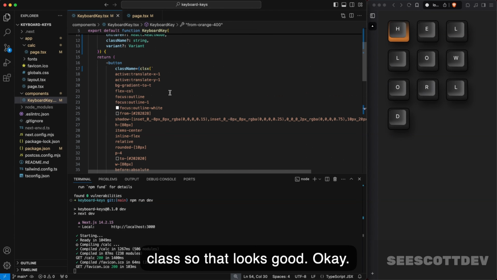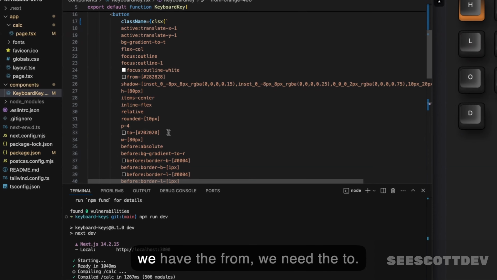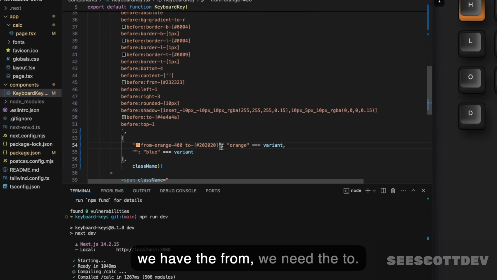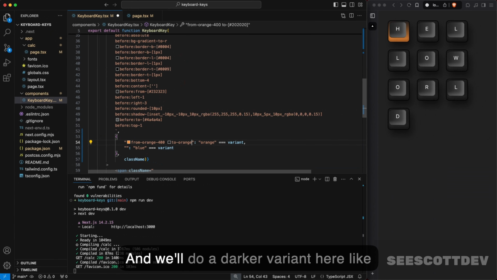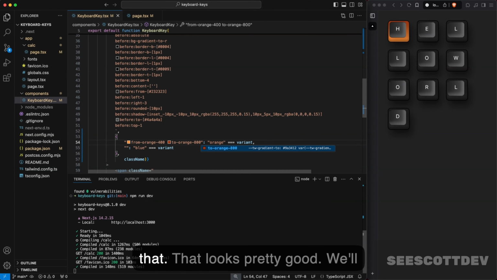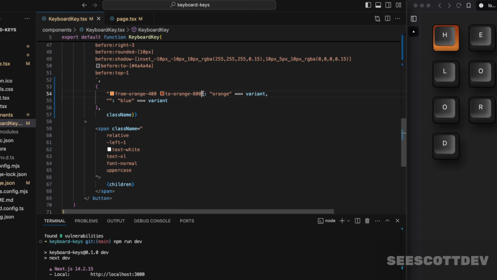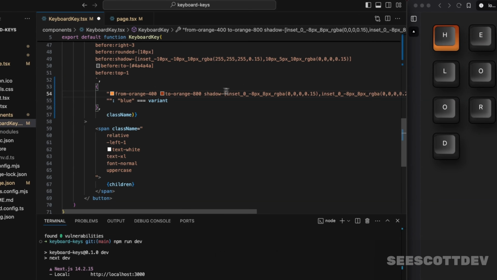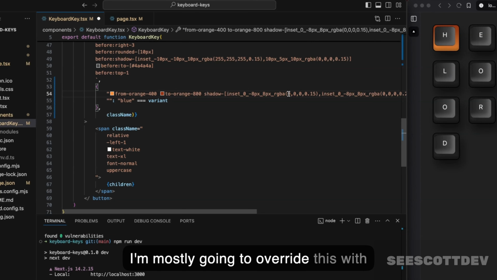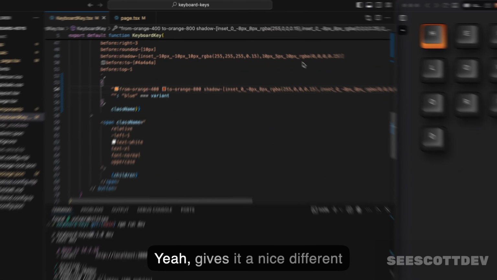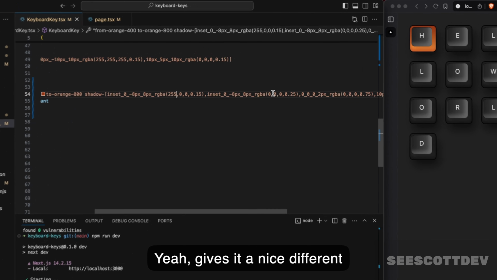Okay. So we have the from, we need the to. And we'll do a darker variant here like that. That looks pretty good. And we'll have to override the shadow. So I'm mostly going to override this with red. Notice that this is black now. Yeah, it gives it a nice different color there.